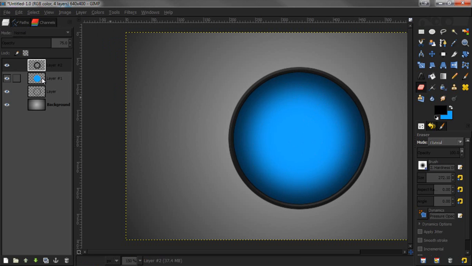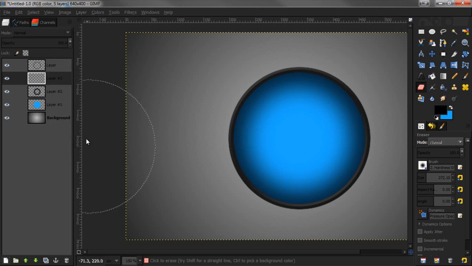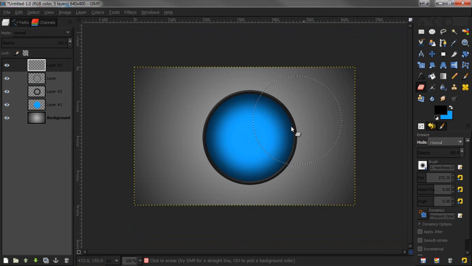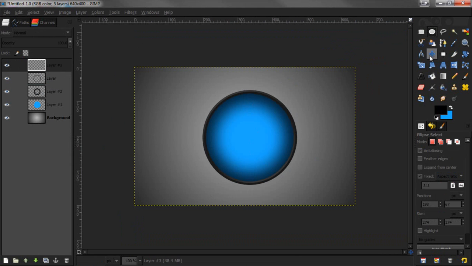Alright. Bring both these two layers underneath the bevel layer. Now we've got the shape of it. Alright. Next, make a new layer. Bring it on top of the entire image. And you're going to use the ellipse select tool once again. This time, do not check fixed. And you're going to draw a circle over just the top half.